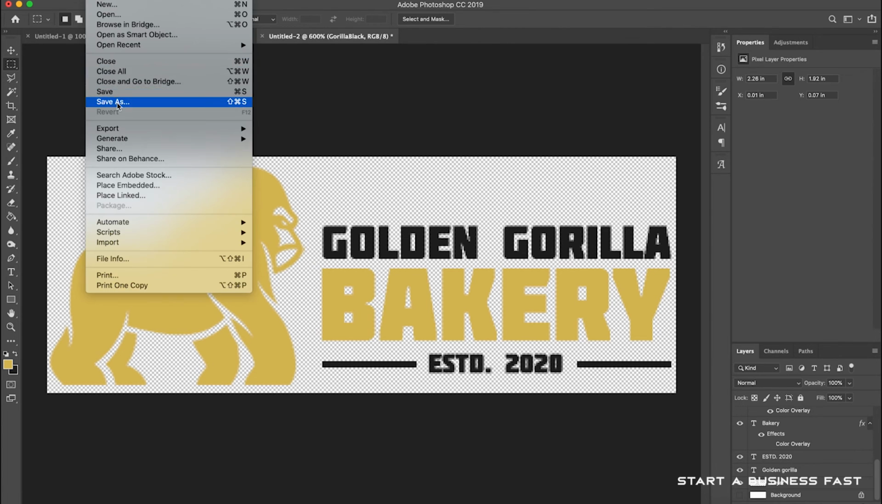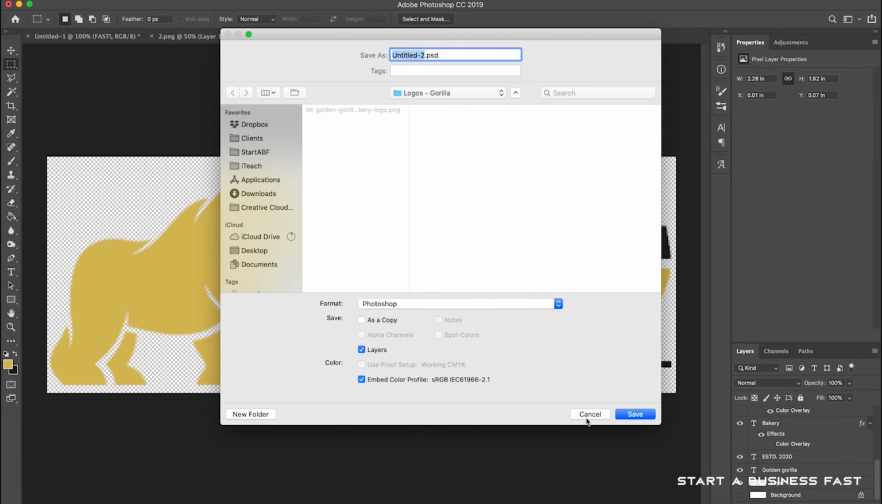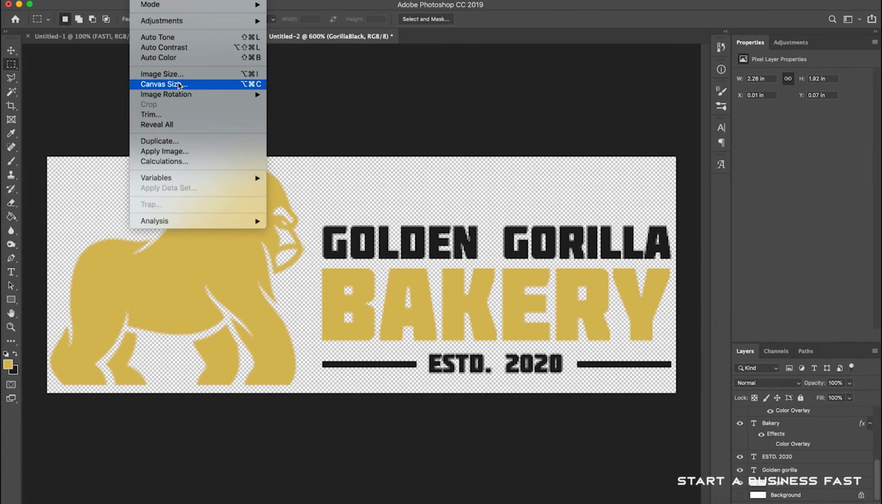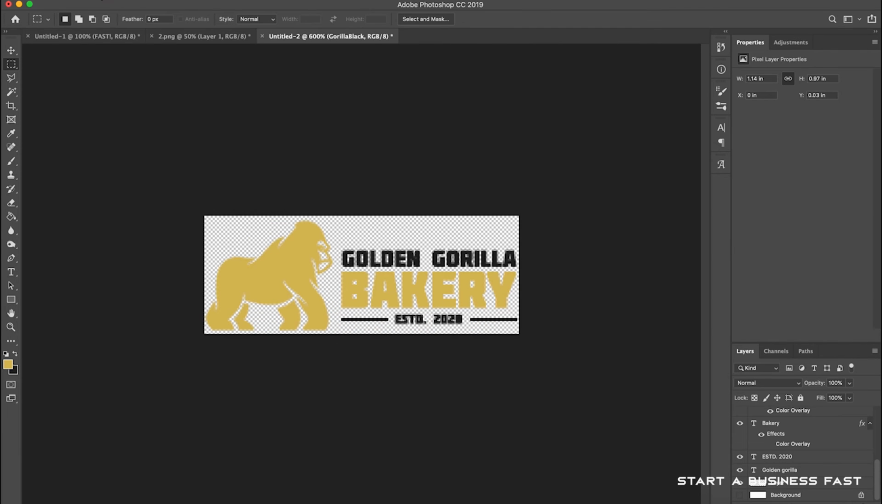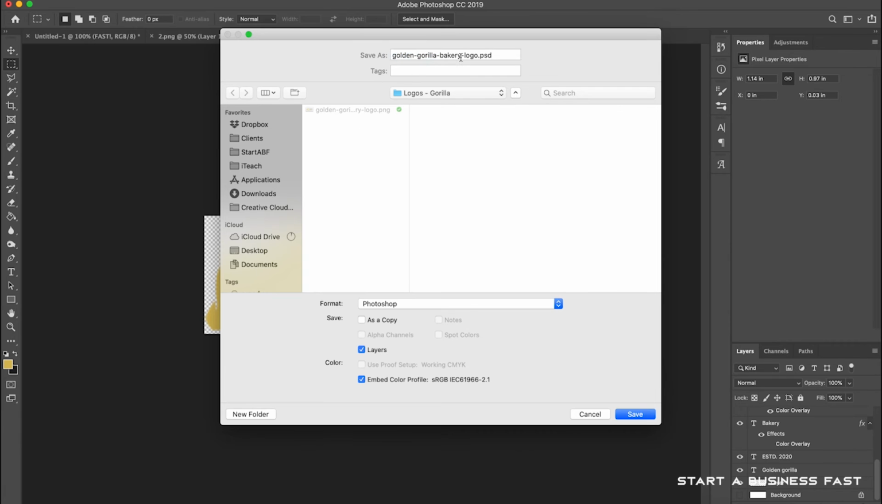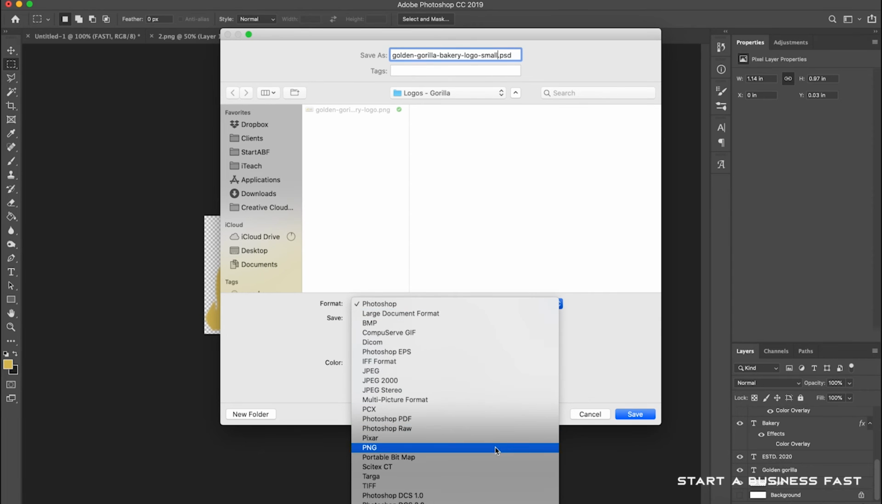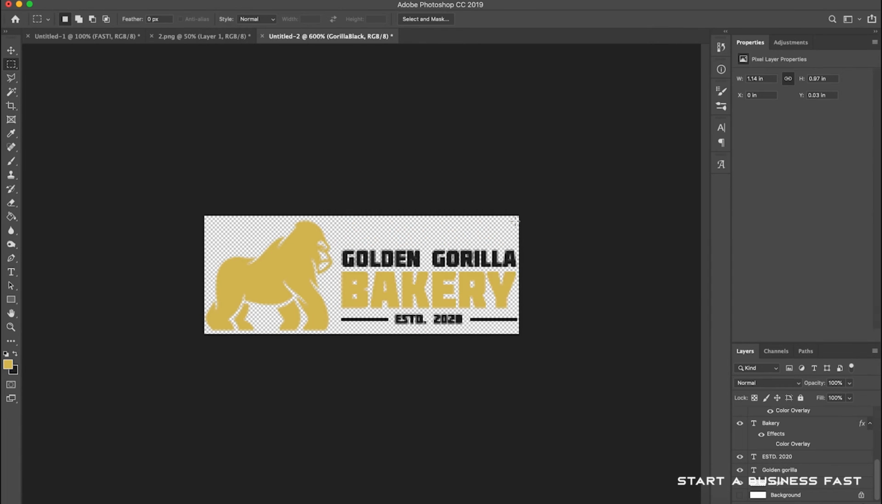I'm going to do a File, oops, that's my bad. I'm going to go Image Size, and I'm going to half it now. So now my width is going to be 200, and the height will be 74, but really the width is what I'm working on right now. Click on that, and then I do File, Save As, and I'll click on this Golden Gorilla Bakery logo, and I'm going to say small, and then PNG, and then I'll click Save, and then click OK.